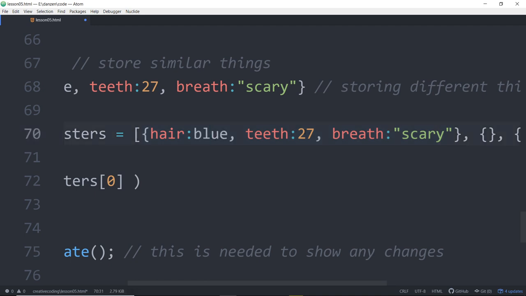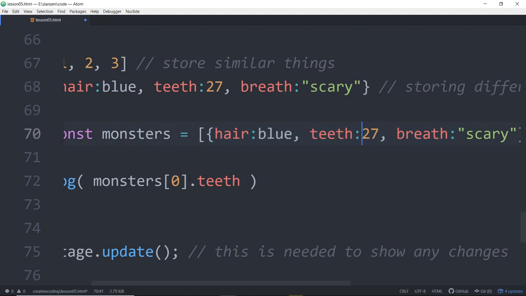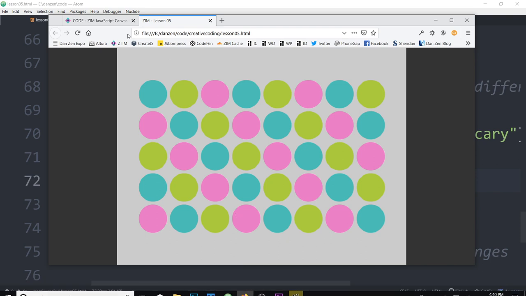And if we want to get the property of an object, do you remember how? We ask for the dot. What are we getting? The teeth. There we go. So we're going to zog monsters at zero, this monster's teeth property, dot teeth. And we save this up and we refresh here.